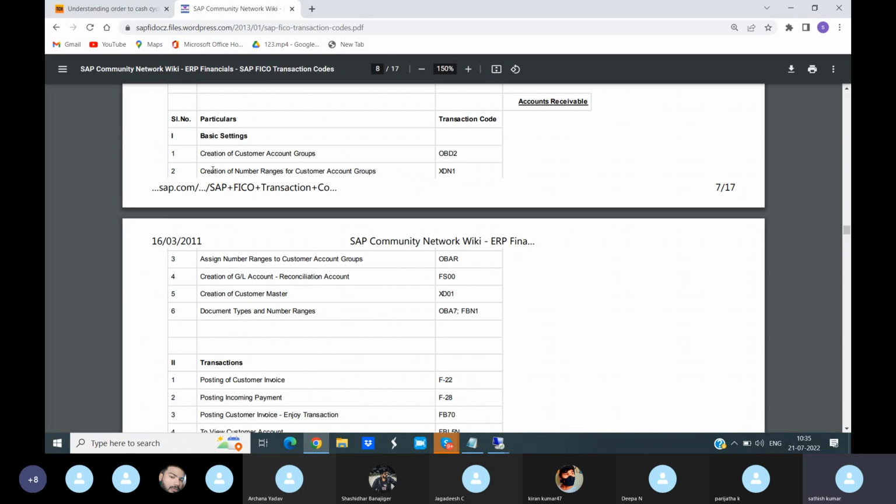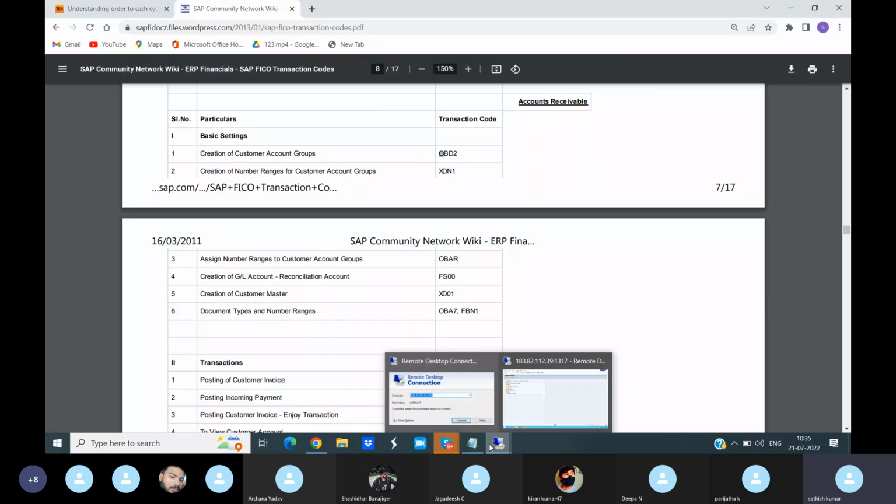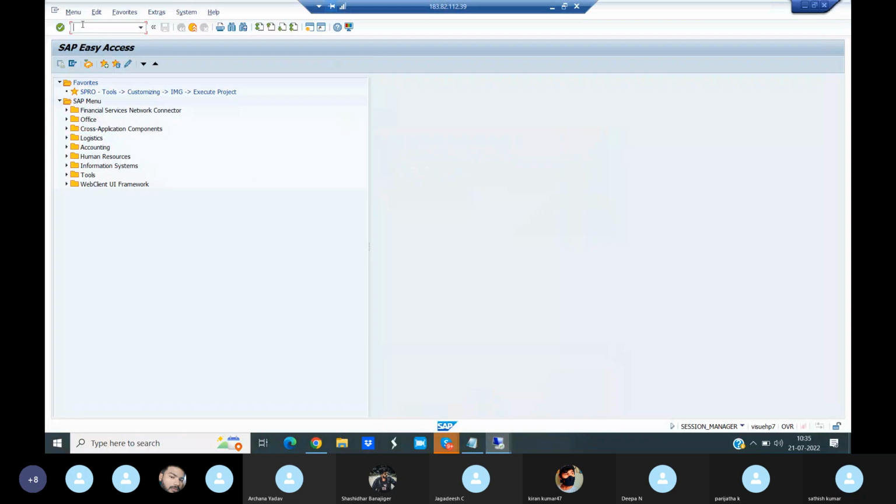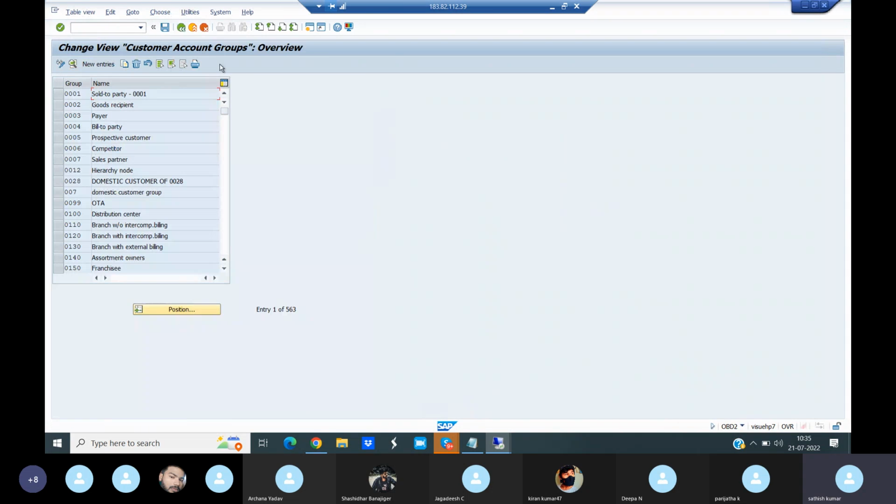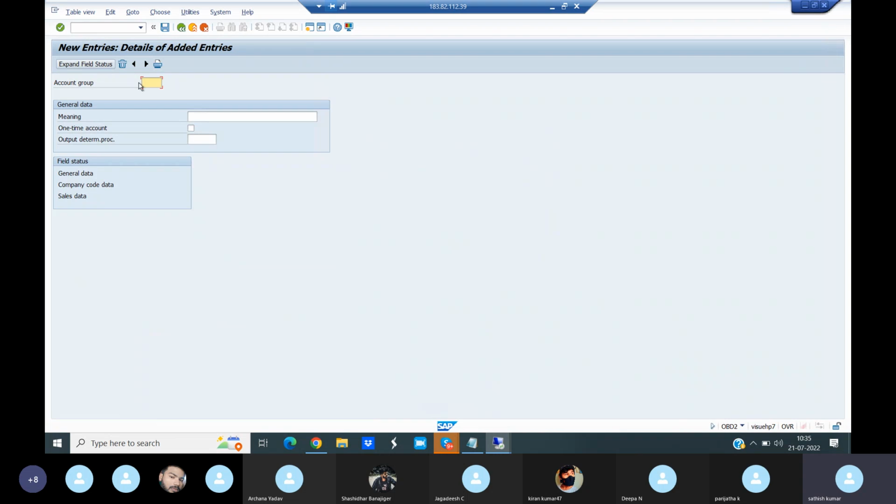Okay, so we'll start from here. Creation of a customer account group, OBD2. Go to /n OBD2, and here you can see customer account group. So go to new entries.